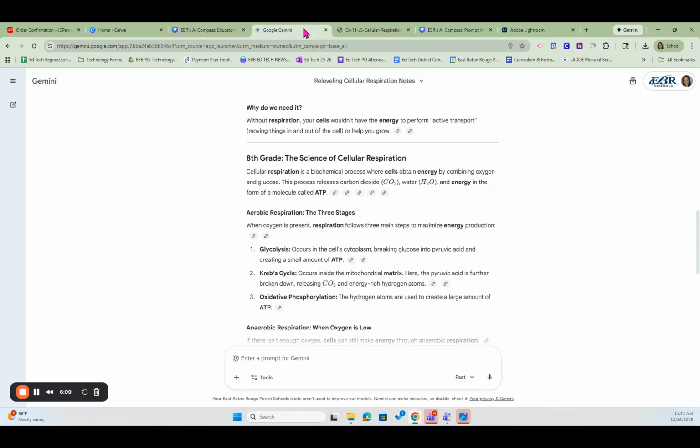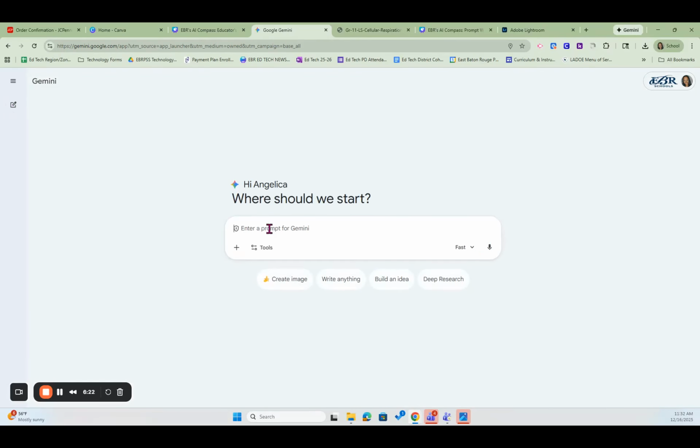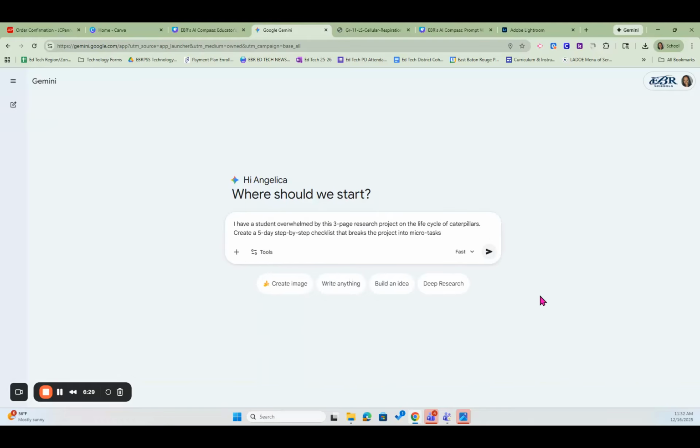I'm going to go to Google Gemini and I'm going to start a brand new chat. I don't want to add it onto this one because this one is a separate chat and is speaking on cellular respiration and releveling text. For this one, I want to create a task list for my student. After clicking on the new chat box, I'm going to enter this prompt here. And notice it does not have the student's specific name, nor does it have the student's IEP accommodations.